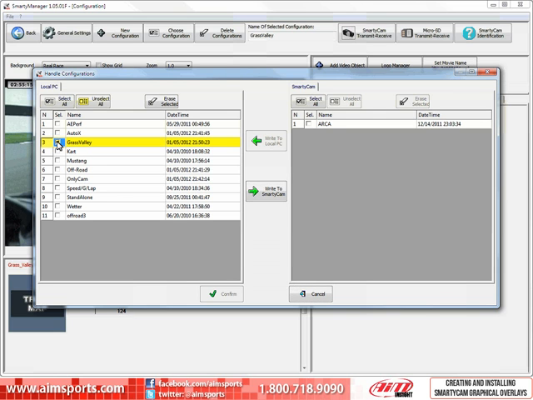You can select multiple configurations if you like, even all of them, but in this case we are only going to send the Grass Valley configuration to the SmartyCam. Click on the Write to SmartyCam button to start the transfer of data. Once the configuration has been transferred, it will show up on the right side of the screen. In this case, we have two configurations now loaded on the SmartyCam. To finish the transfer process, click on the Confirm button.